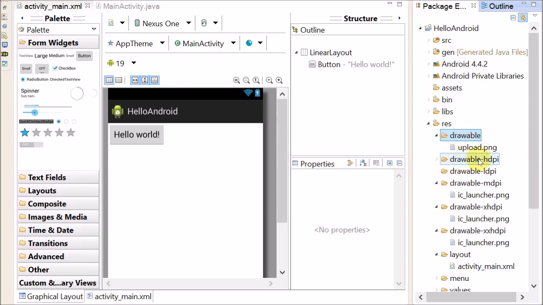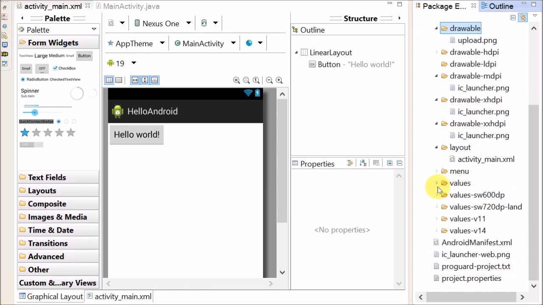This is, if say the phone is XH DPI, extra high density, I guess. If they don't find this upload file in here, they'll just go over here. And it's the same thing down here too.